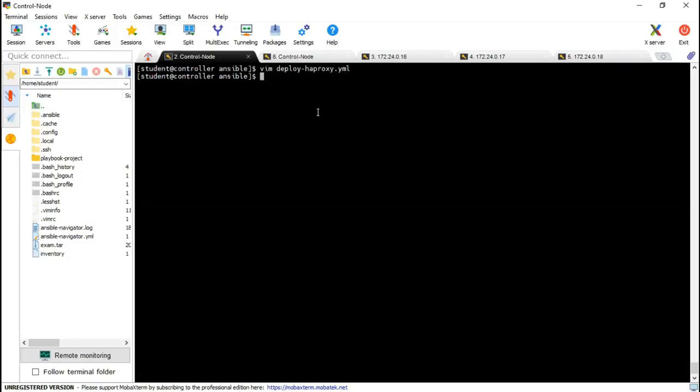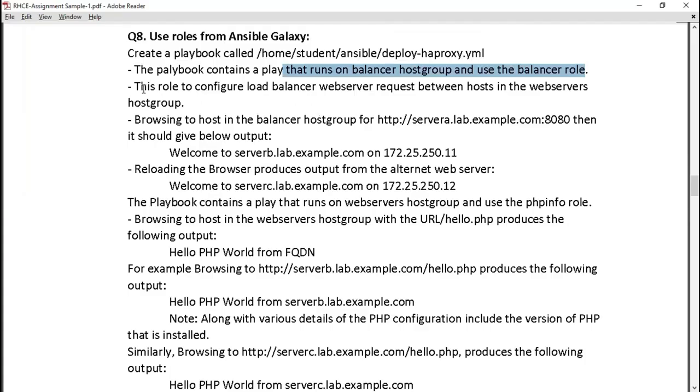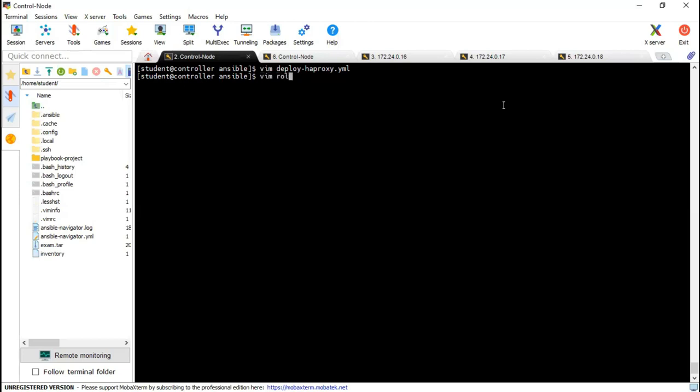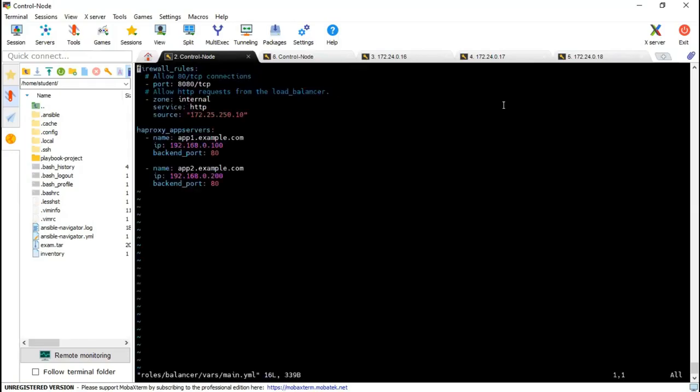Come out. Then it's saying this role should configure a load balancer for web server requests between the hosts in the web server group. This role will set up a load balancer between the web server group. Then how do we define that? We have already installed the role. What is the role's name? Balancer. So go to your balancer role. There will be vars and main.yml.